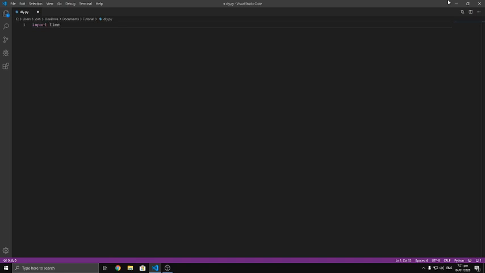Import time. And then next, what we need to do is time.sleep. So time.sleep right in there. For example, this counts seconds. If you do 100, it counts 100 seconds. 1 is just 1 second, and if you put 60, it's 1 minute. So for example, 5 seconds right in there.